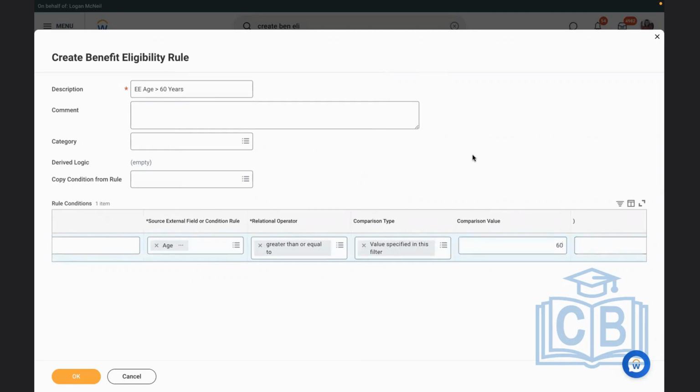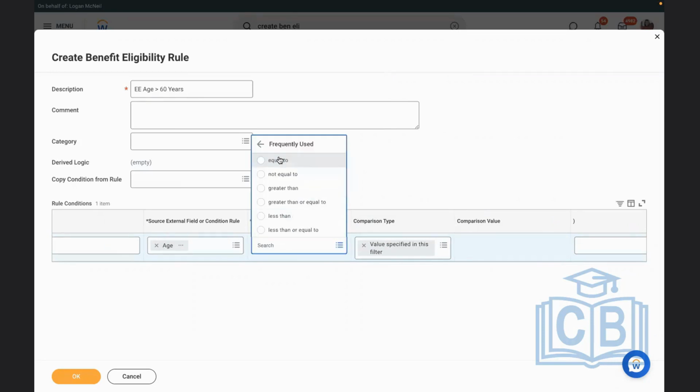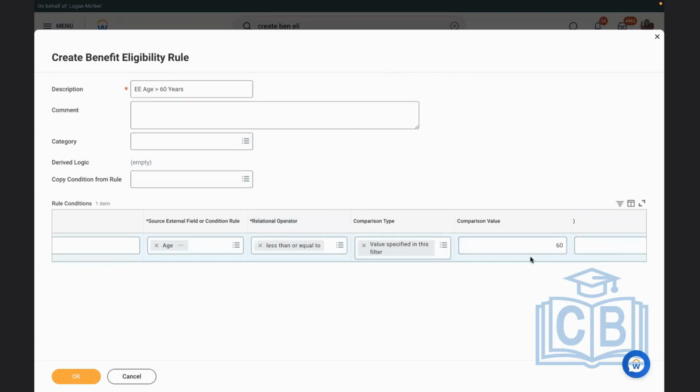Sorry, we should not write it this way. We have to write it the negative way. When I say greater than or equal to 60, it means employees whose age is greater than or equal to 60 are eligible for the plan. Yes, less than or equal to. Exactly, the other way around. I have to write less than or equal to 60. Should not be more than 60. Okay, perfect.